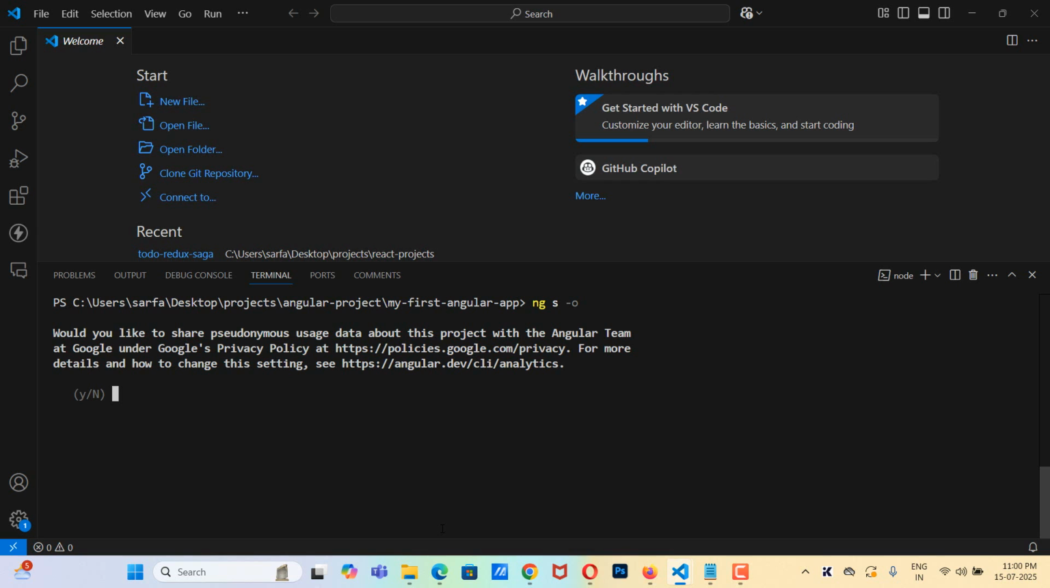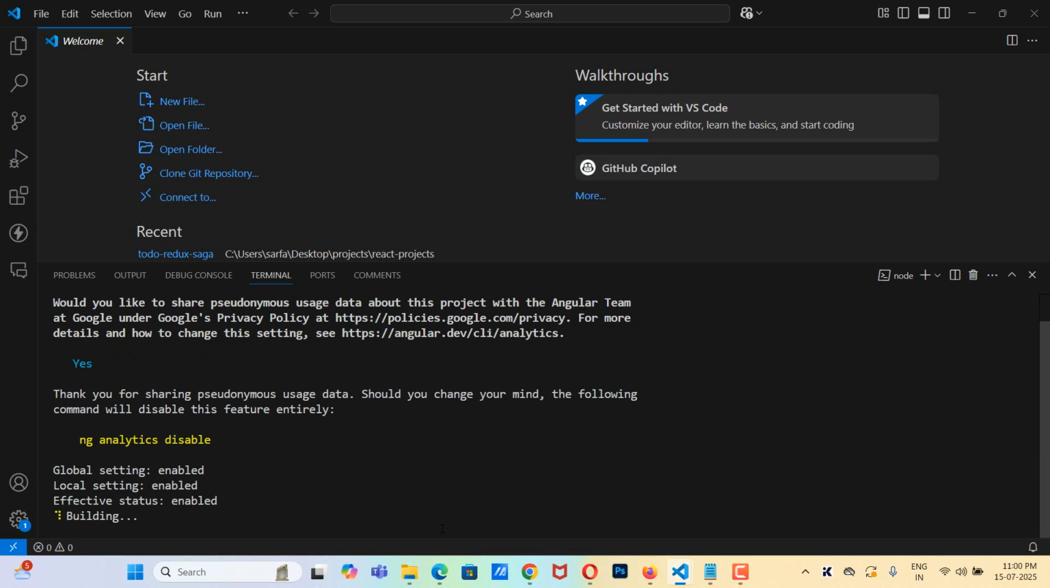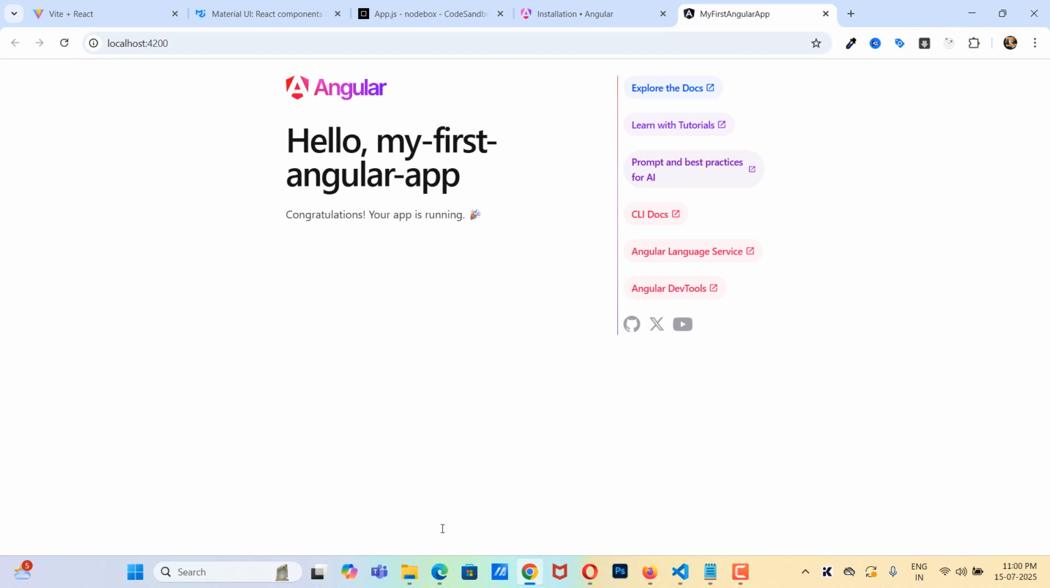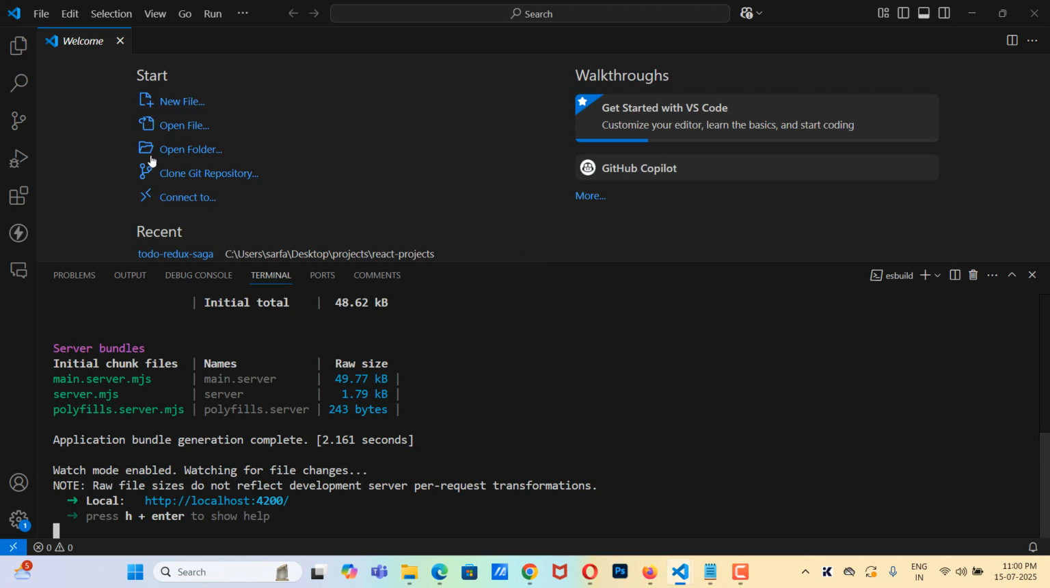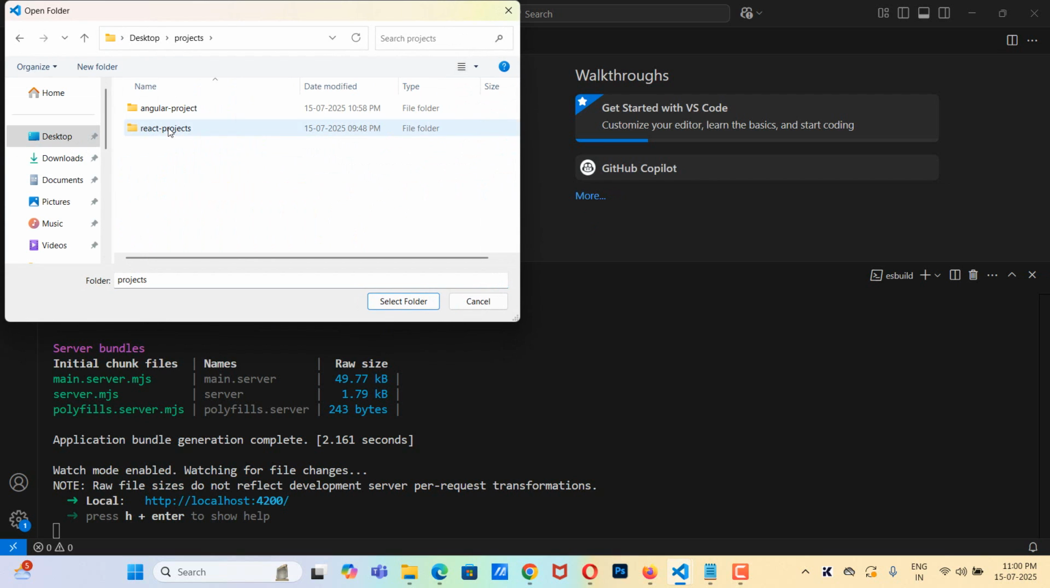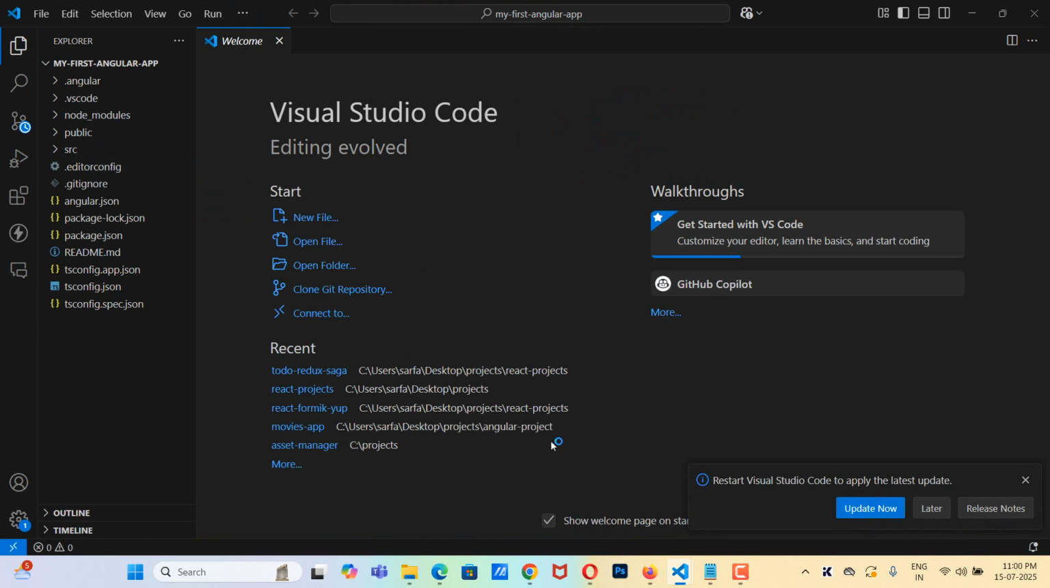Would you like to share? Okay, so this is my default browser, which is Chrome. So it is opened here, and let's open the folder. Go to desktop, projects, Angular projects. This is the folder.